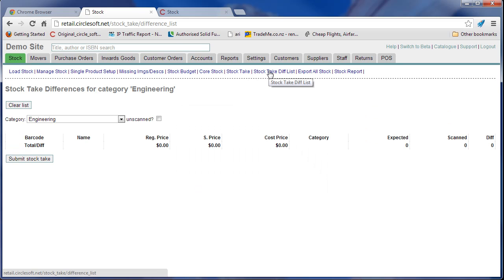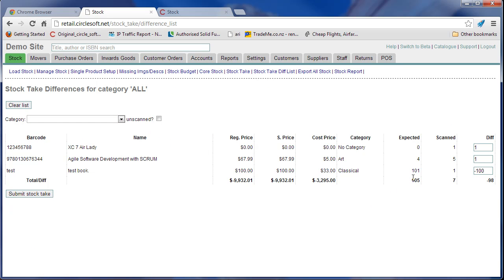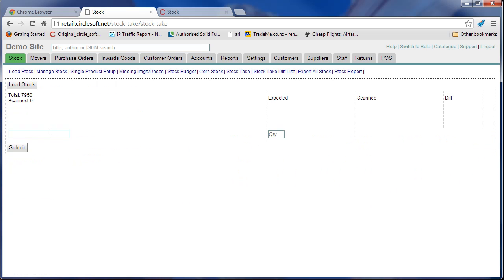Go to the difference list and select all categories. Here's our 3 things we scanned with the differences. Go back to the stock take, test. Now in the case of tests, we've got lots of them and you might not want to scan them to count them, and you can just type in the quantity here instead, much faster. Submit again.